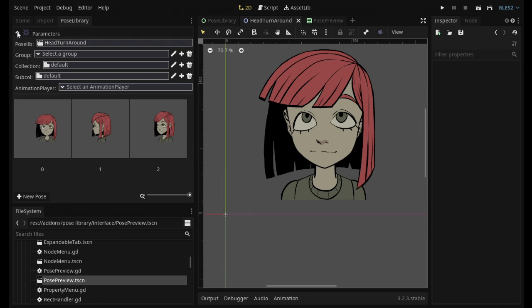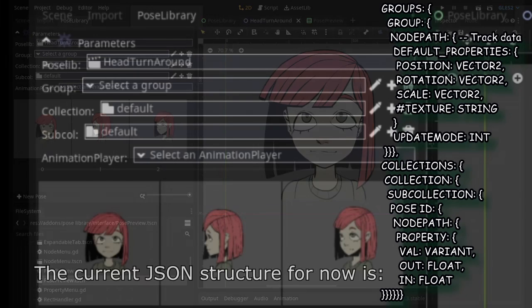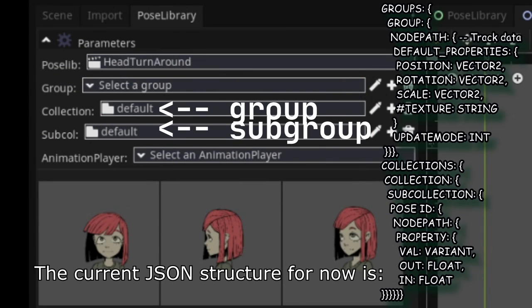Also, I've added an expandable tab to the pose library doc. This will hide unnecessary info when you don't need it, so there's more space for the thumbnails. I changed a bit of the code to account for the new PostLib file structure. Now groups and subgroups are renamed to collections and subcollections.